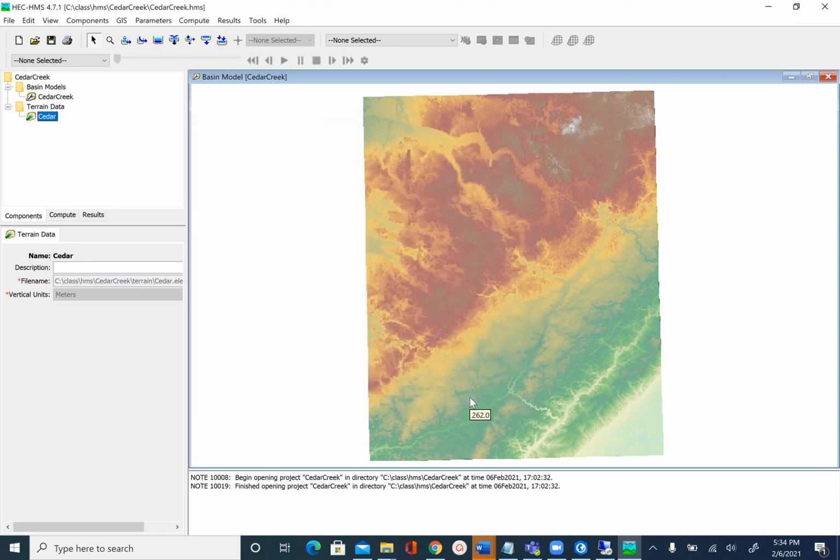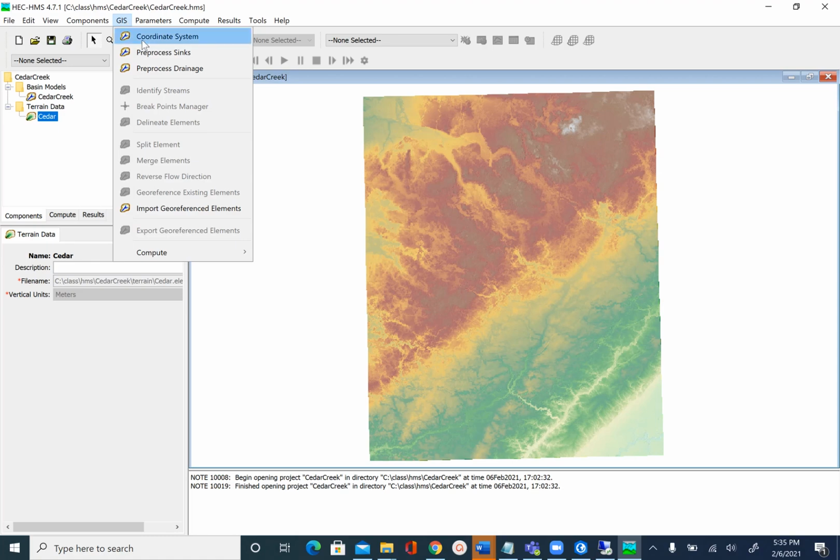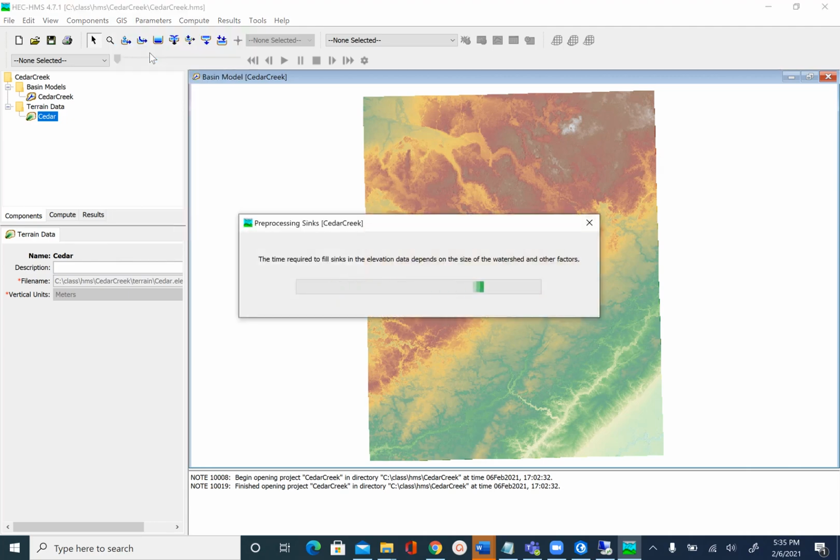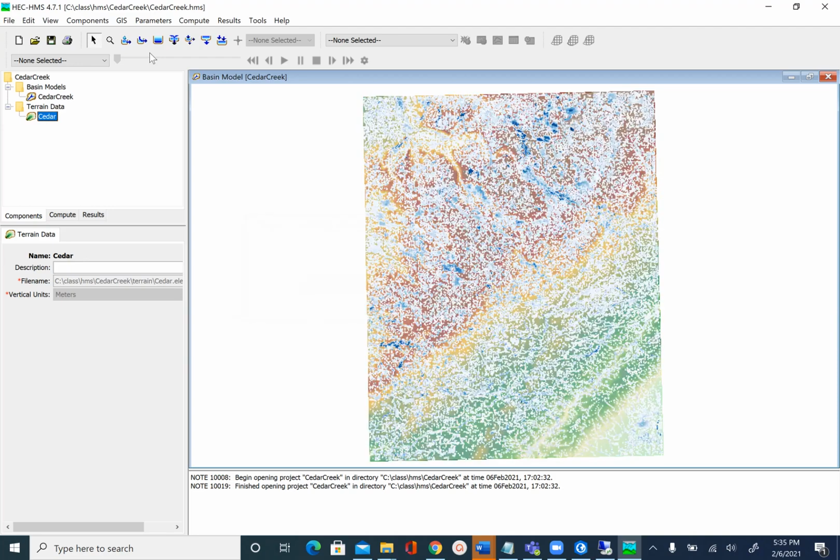Now that our settings are set, let's get started with terrain pre-processing. To do terrain pre-processing, again we will go to GIS in the top menu. We used the coordinate system tool already to set the coordinate system. The next tool that we are going to use is pre-processing. This is again creating the filled DEM, similar to what we did in ArcHydro. And this was fast. What this tool does is it will fill the sinks, and it will also create another raster to show the sinks.